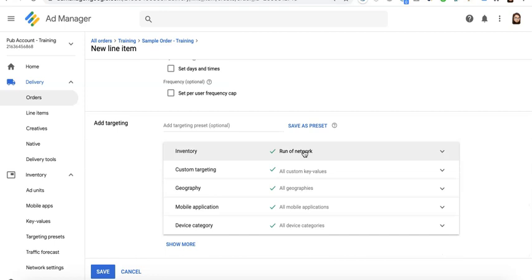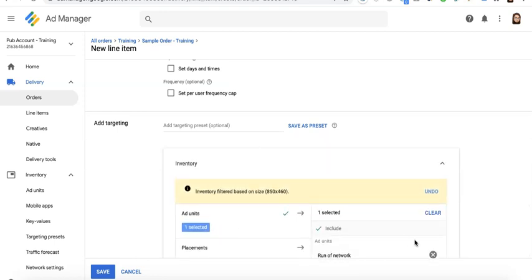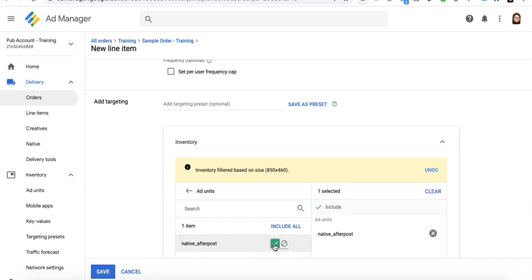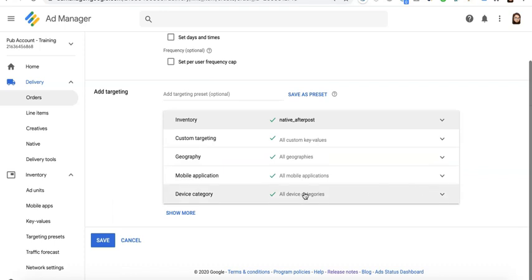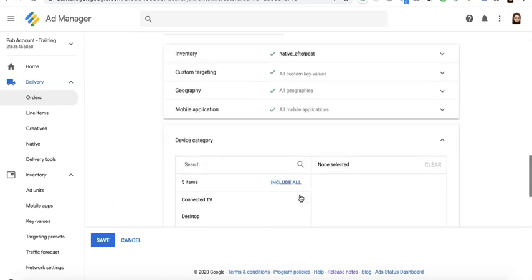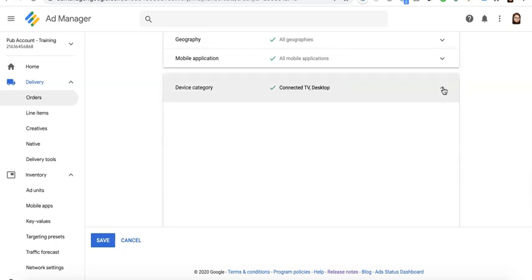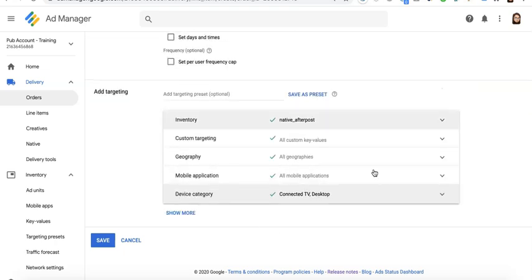And of course, you're going to target that ad unit. So remove run of network and select the native after post. You can also select the device category. Let's say this is for CTV desktop. Specify the rest as needed and then click save.